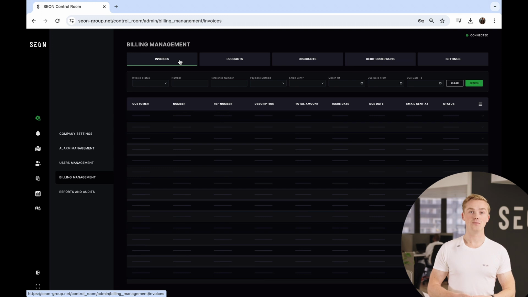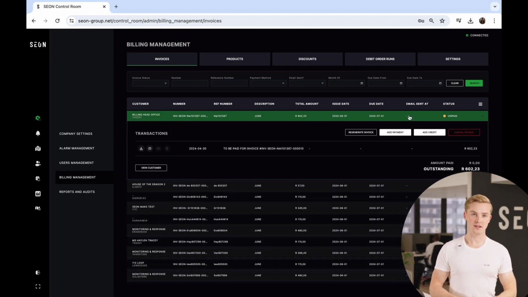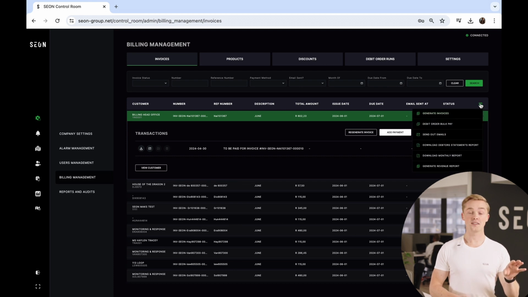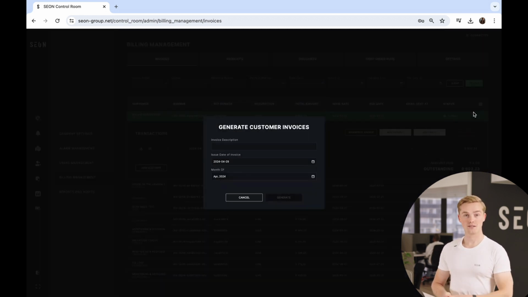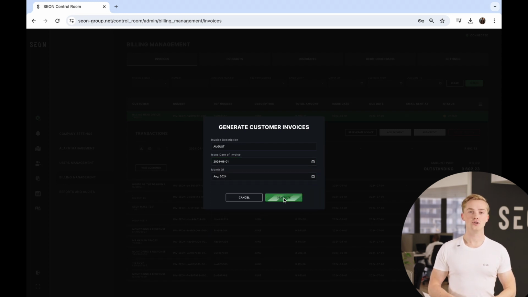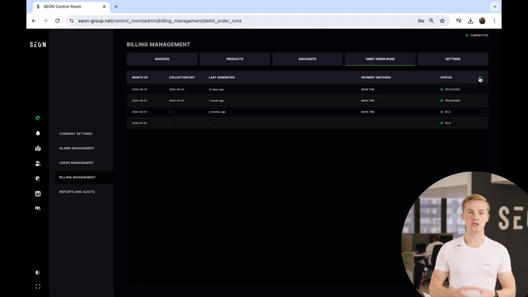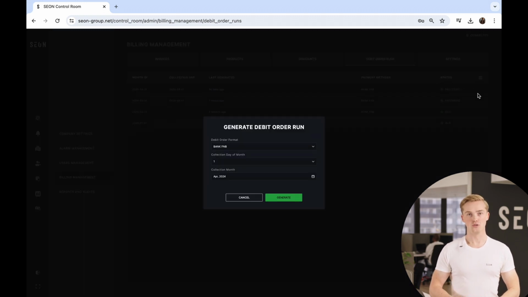And you get a bird's eye view of every single invoice that was raised by the system, its current status, whether it's been paid or hasn't been paid. And this is where you would do your monthly billing runs, debit order runs, and make sure that you get paid for the service you provide.